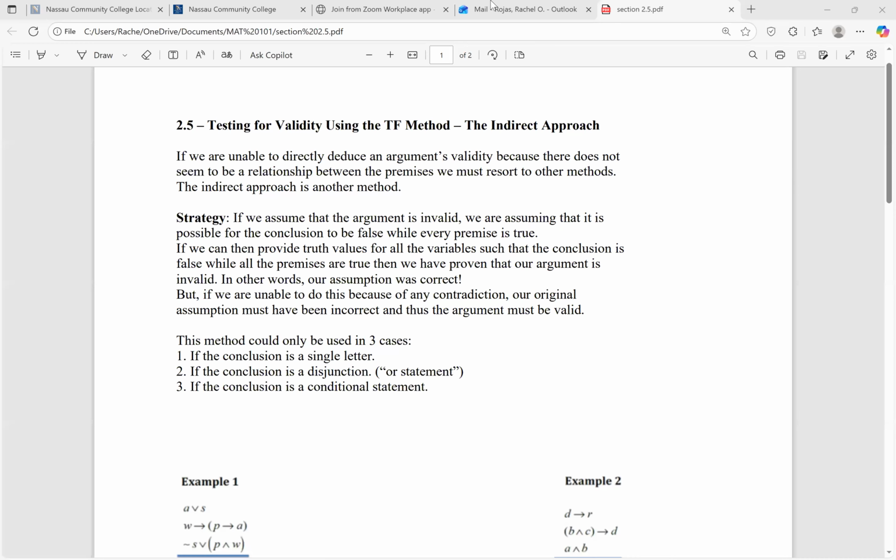This video is going to cover section 2.5, testing for validity using the true-false method, but we're going to use the indirect approach. This is the last section in chapter 2, and it gives us a way to test the validity of an argument if we're unable to directly figure it out using the true-false method, because there doesn't seem to be a relationship between the premises. So we have to think of other methods, and this indirect approach is another method.